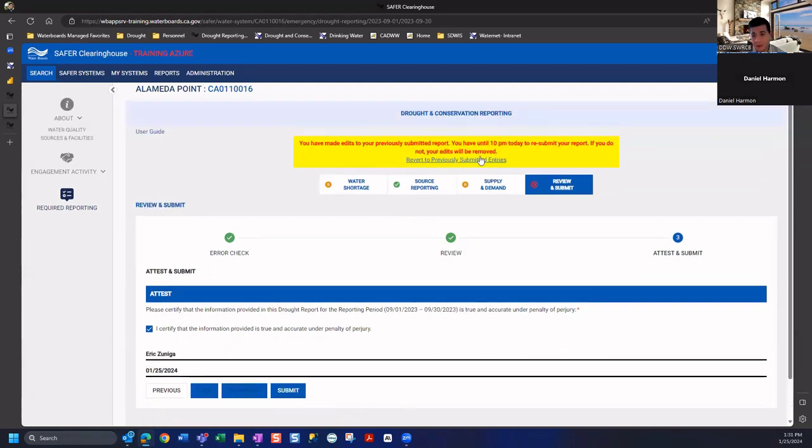And of course, like you're seeing up here, if you make changes to any submitted report, you'll have until 10 p.m. to resubmit. And I'll do another video that kind of shows the process of editing and resubmitting. It's very simple, but you just have to reattest and submit anytime you make changes to a report.